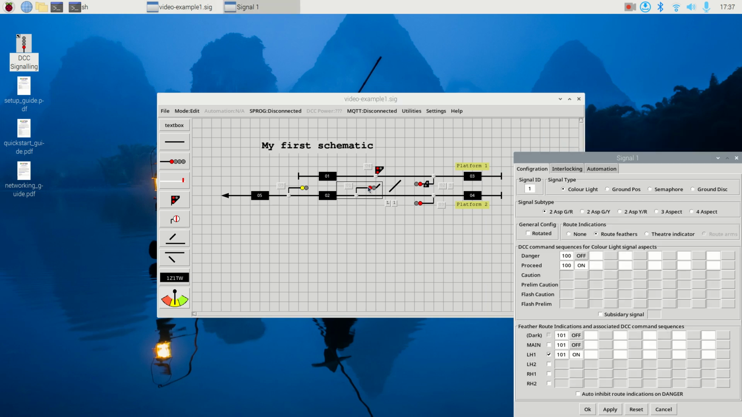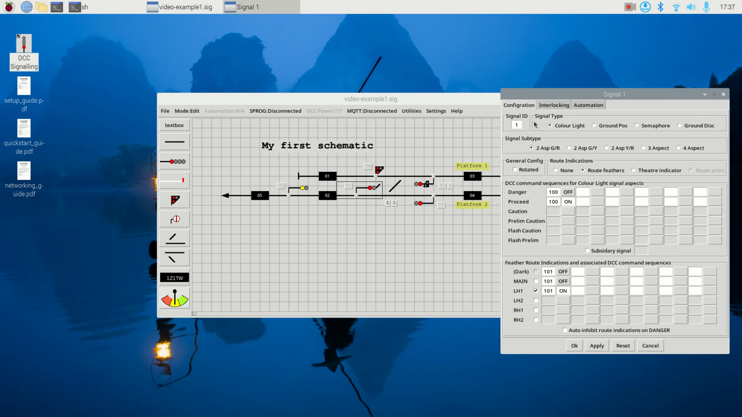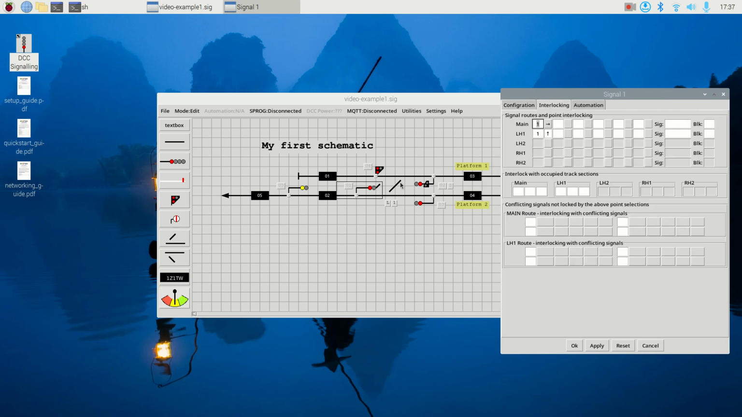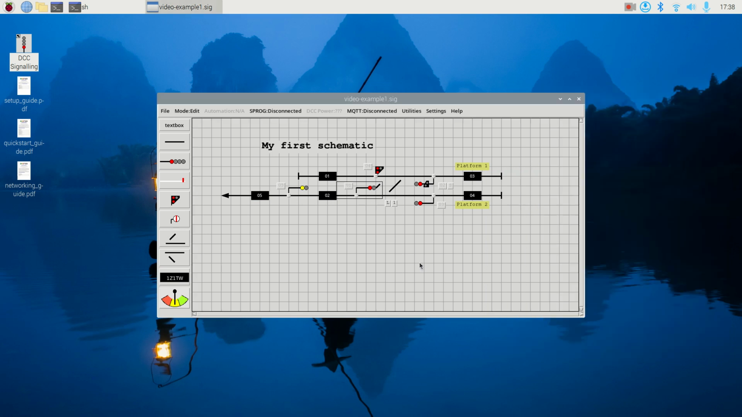And finally signal 1. If we set the interlocking tab, signal 1 main route into platform 2, we need to interlock with signal 3 and the main route from signal 3, and into platform 1, that will be the left-hand one route, we need to interlock with signal 2, and it will be again the main route from signal 2, as that is the route that goes back out to the rest of the world. So once we've applied that, we should be able to test it.